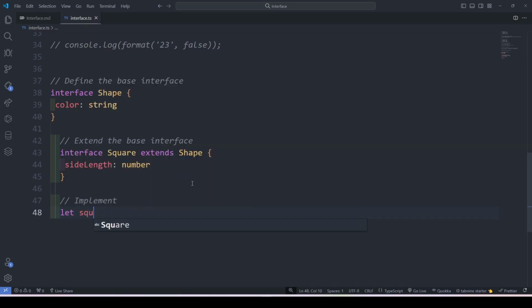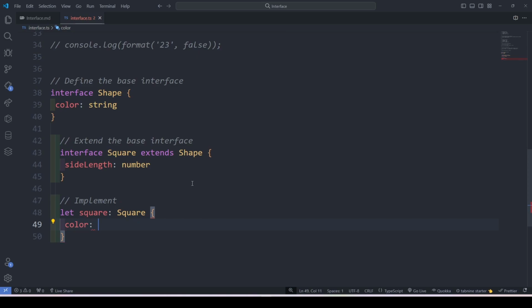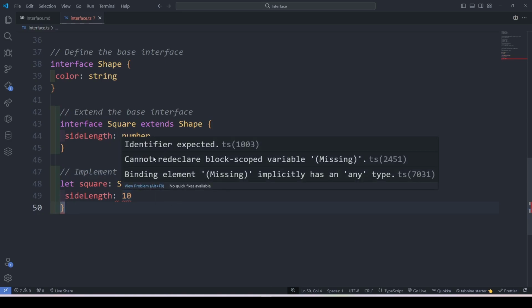Let square, and the type is going to be Square. And then color, let's not write any color. Let's say sideLength 10. Now you see it is throwing us an error. In this interface Square, we have only one property, sideLength, right? So we have given the sideLength and it is a number. So what's the problem?